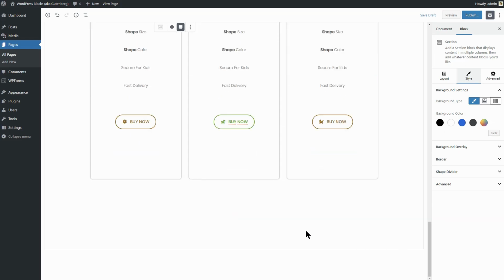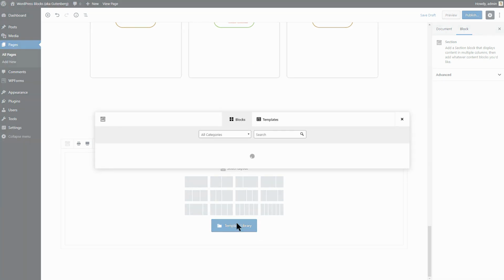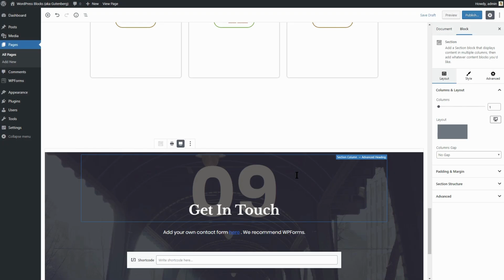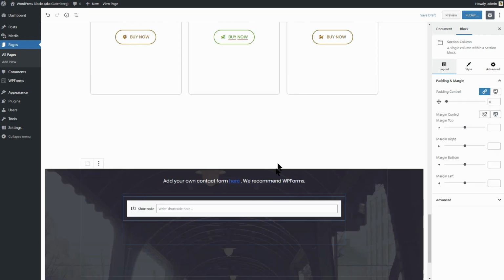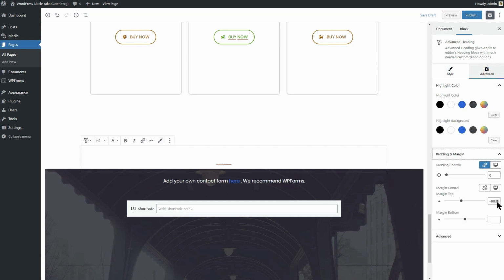This is the last section for this landing page, and here is what you need to do. Use the section block one more time and then click on Template Library. Here, select the Get in Touch template. Remove the first block because we don't need it on this page. And then set the top margin of the following heading block to 0, or more if you want to have some space between the heading and the top margin of the section.